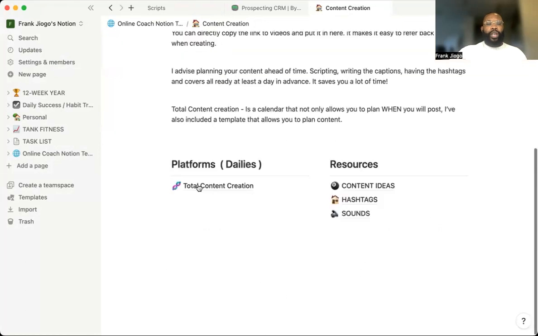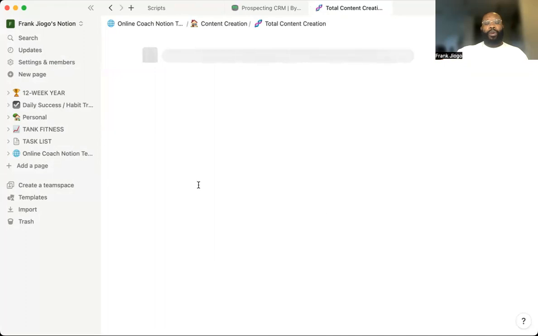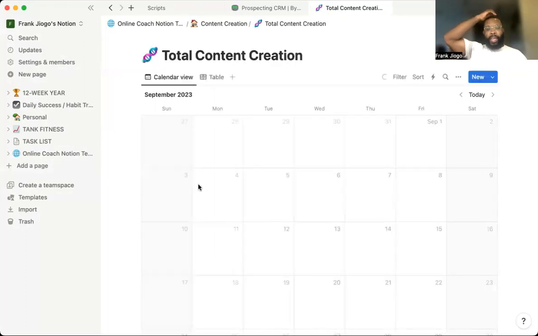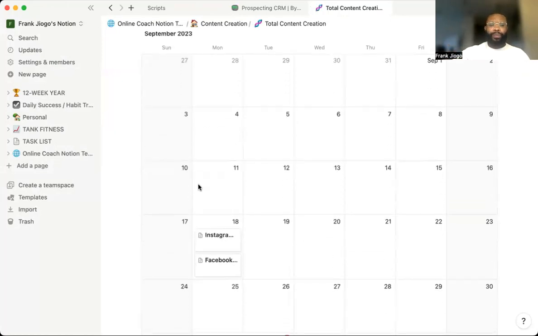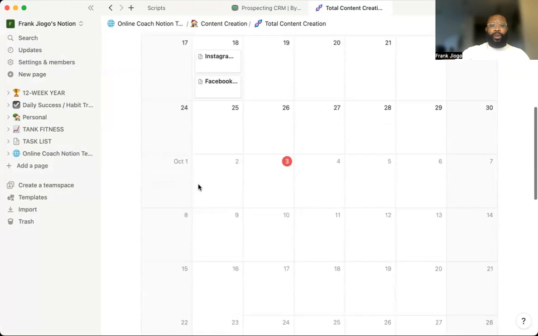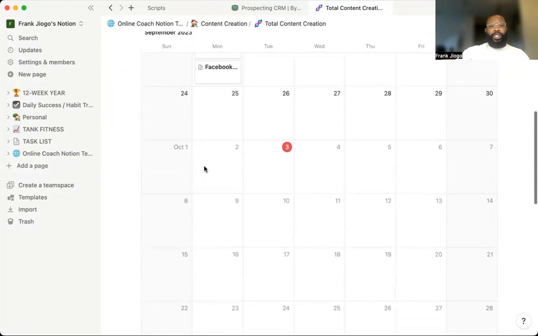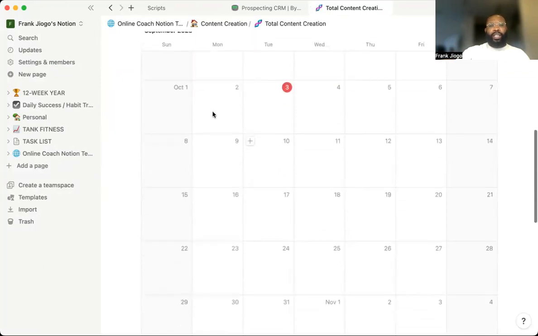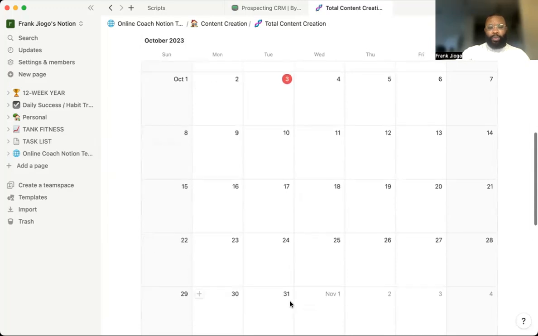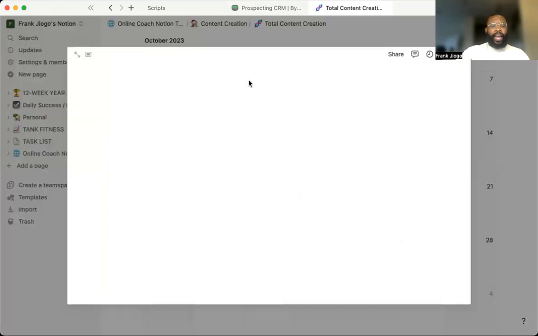Total content creation. So what the total content creation is, this is something that I've made for y'all that you will enjoy. It is a calendar, right? It's a calendar that allows you to plan. So let's say I'm starting today and I want to plan content for the whole month of October. You literally see a whole calendar right there. Now, the benefit of this is click the plus sign to add an item.